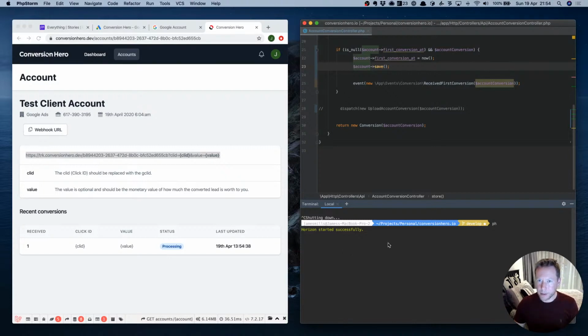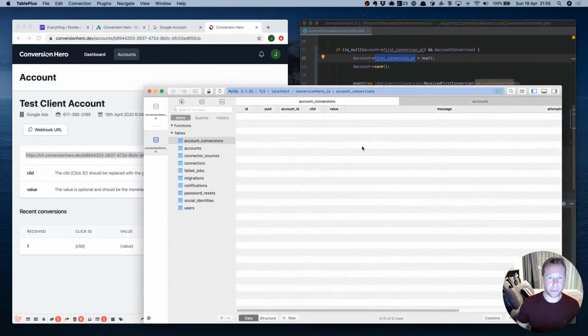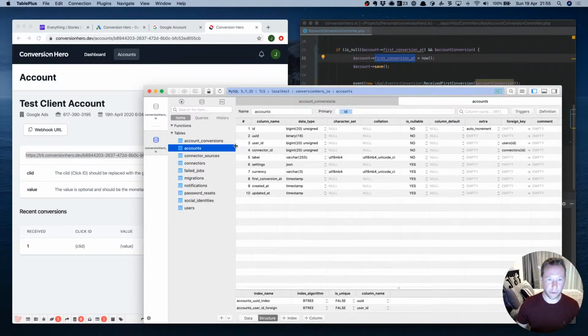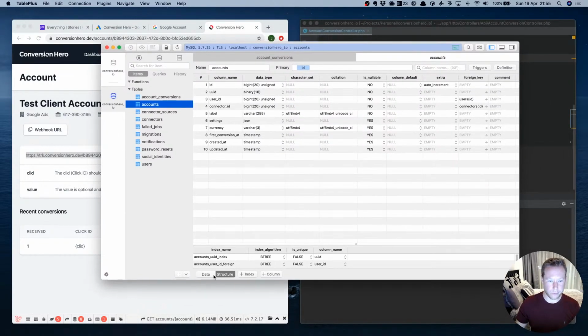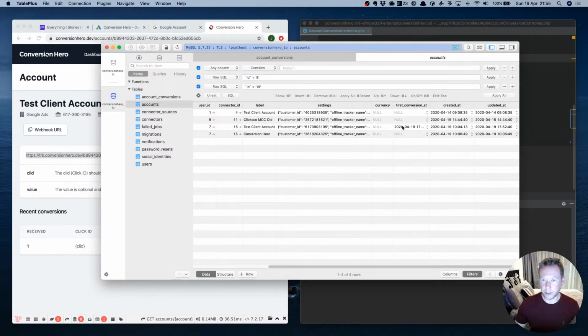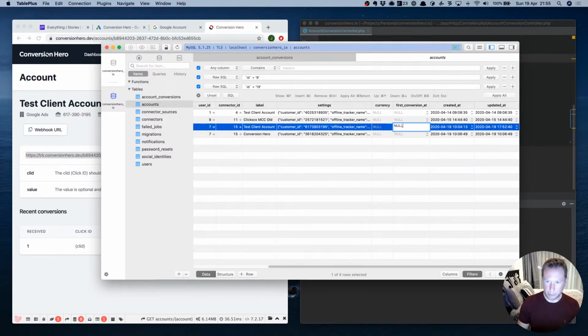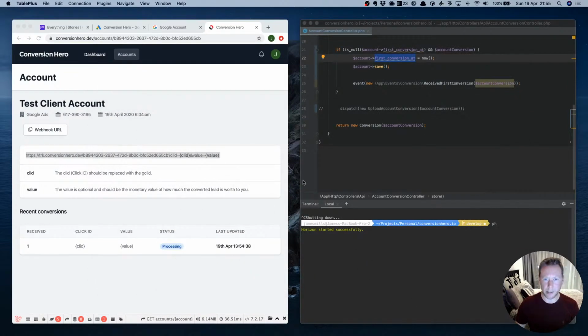Where are my events? Why are we not doing anything? Received first notification should have been first. It should be, because the account has been set that it's had its first conversion. So even though we've been deleting the conversions, the account actually stores the data. First conversion is here. So let's set that back to null, save that, and we're back.